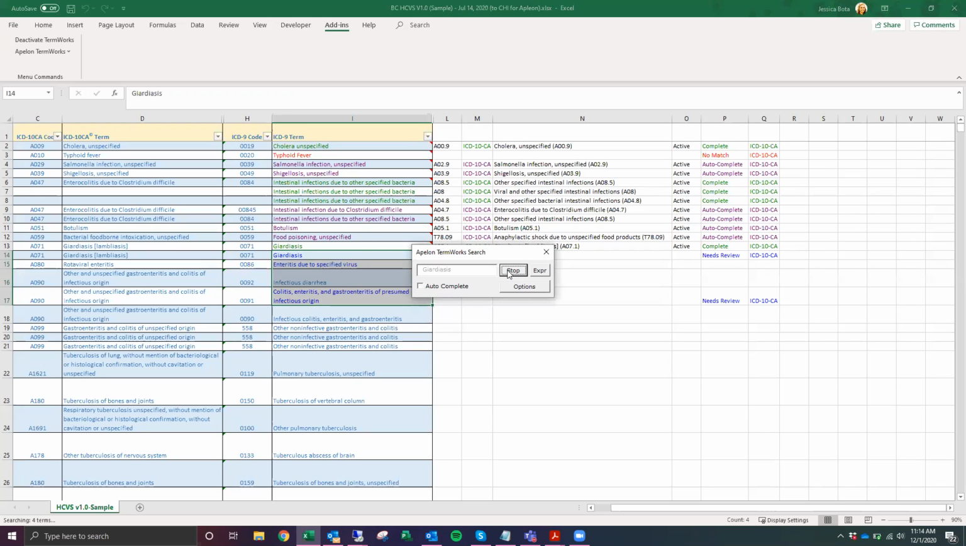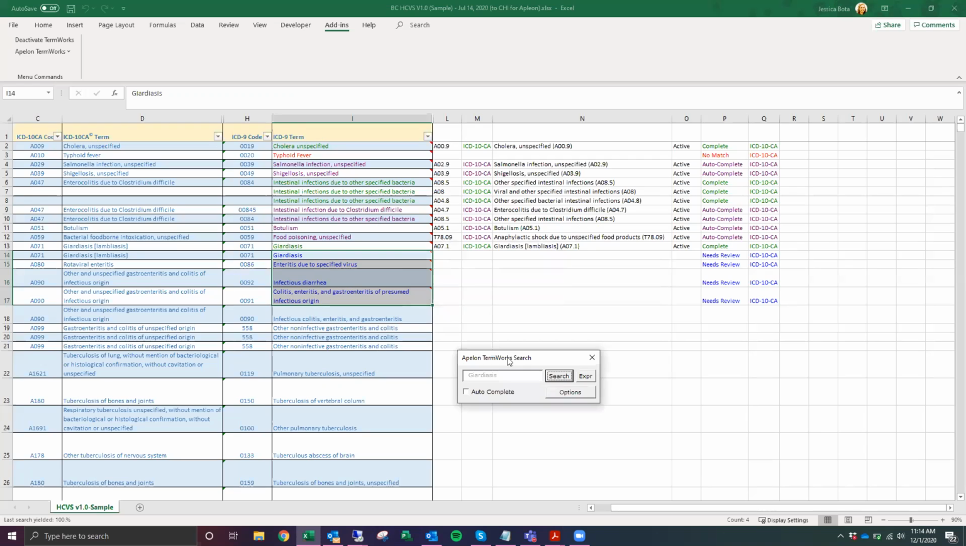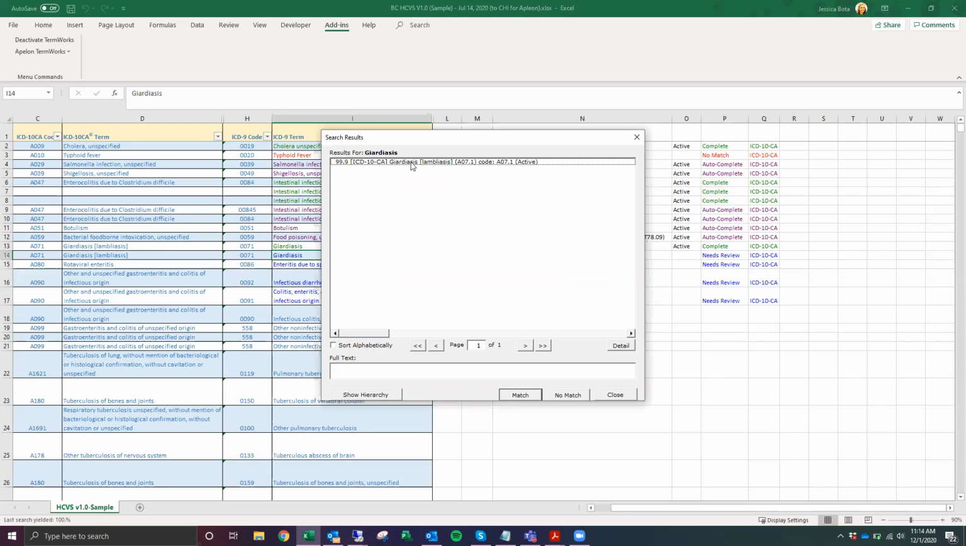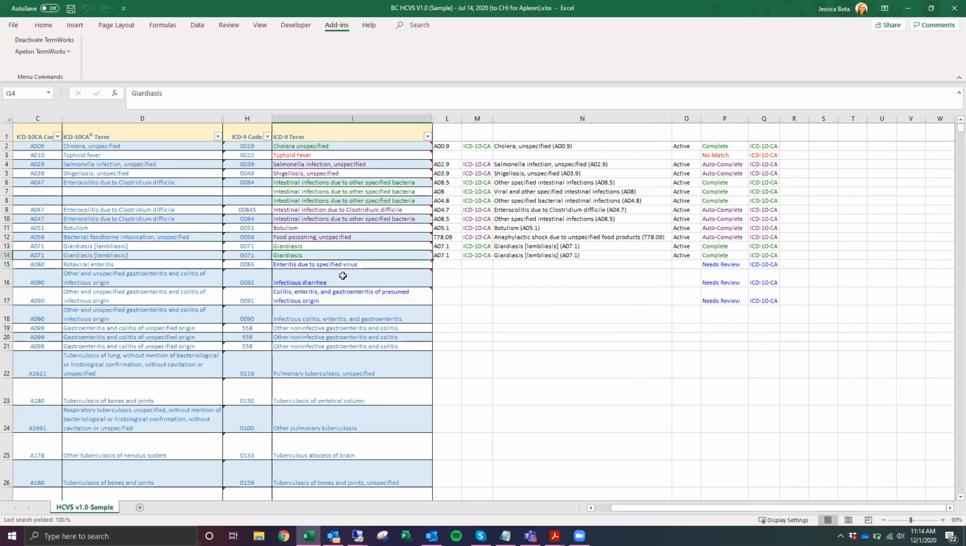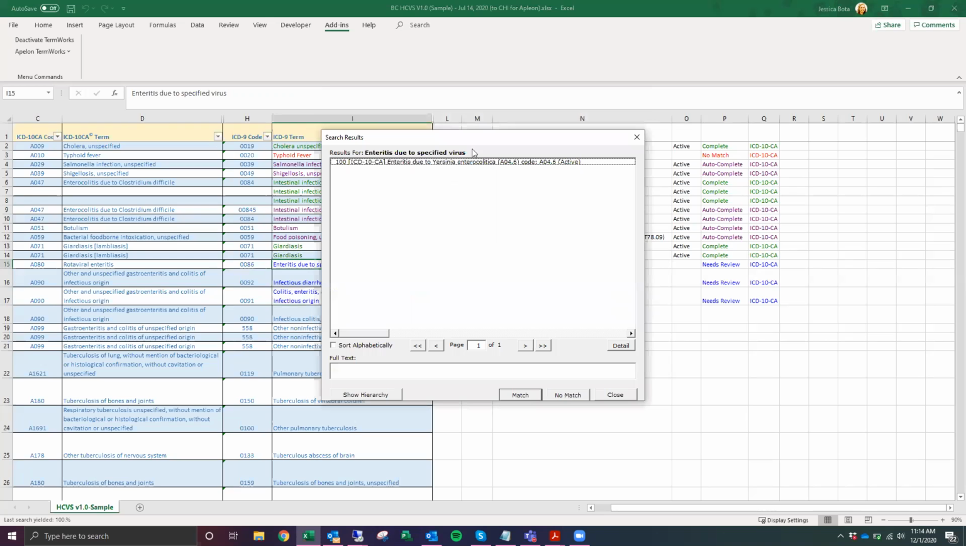So if I do that, it's going to say needs review. It's not going to fill in any of them because we've specified we'd like to do this manually. And then you can go through without having to click search each time and go ahead and match, and then move on to the next one, and so on.